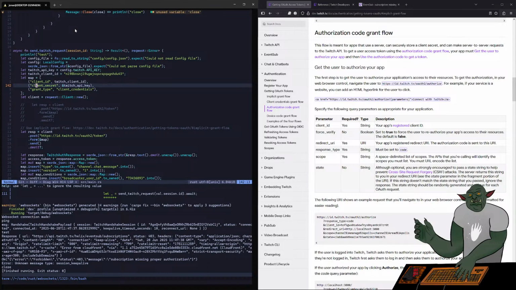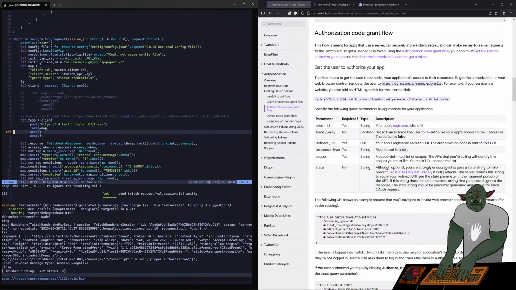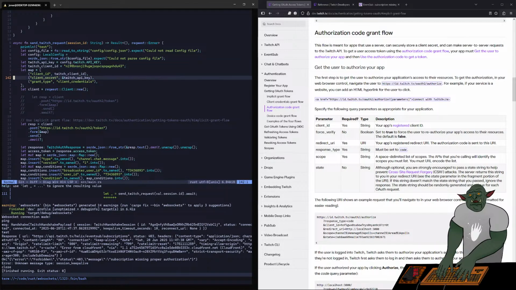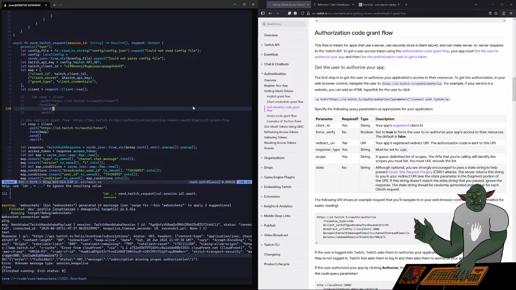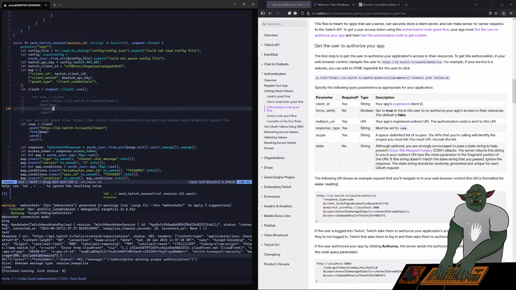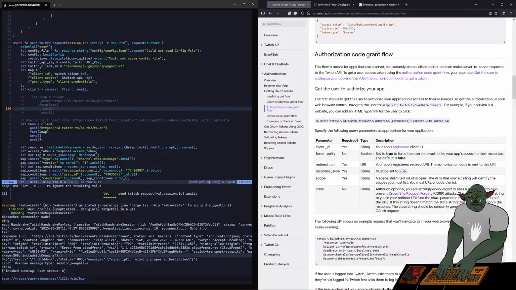Okay. Let's see. Last we were able to get a bearer token from Twitch. Problem is we're missing authorization. Subscription missing proper authorization. We need to be able to access the proper scope. So we're gonna have to look at how to do that. That's gonna be something.